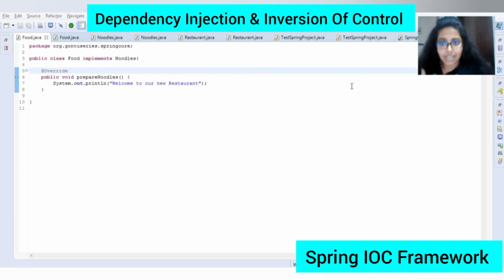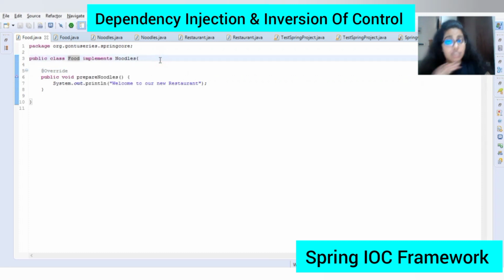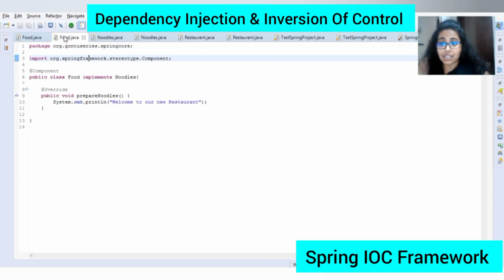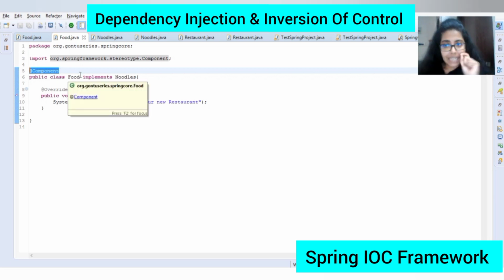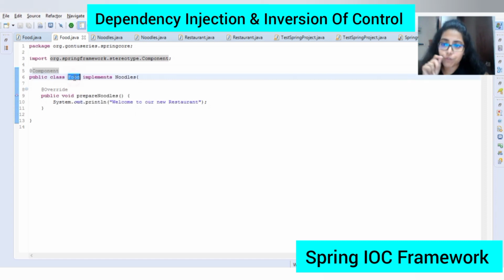For a better understanding, I'll be going file by file so that I can show you the difference from XML to Java configuration. As I have shown you already, this file, Food implements Noodle, in the XML configuration way. The same file in Java configuration, we have just changed one thing: we have annotated this Food class with @Component. Whenever we say @Component, it means we are telling the Spring framework to create the object of this Food class.